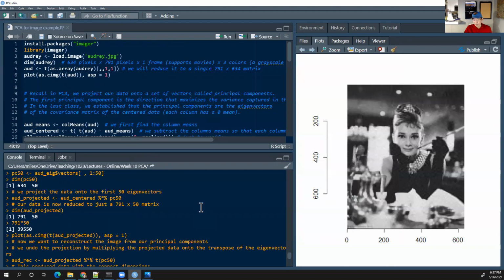I don't know. Did anyone have any questions or any comments on this? So yeah, I thought it was kind of neat, the idea of treating the image as if it were a high dimensional data set and reducing it to something less.